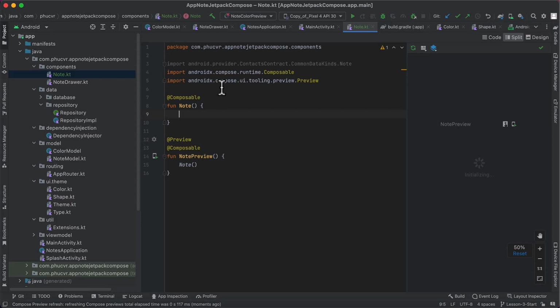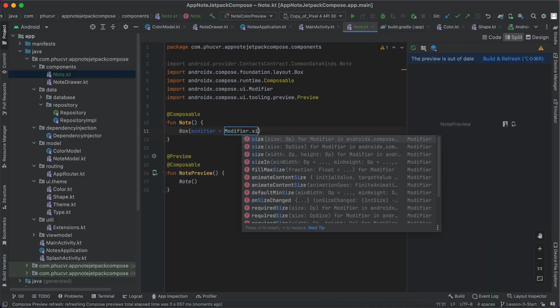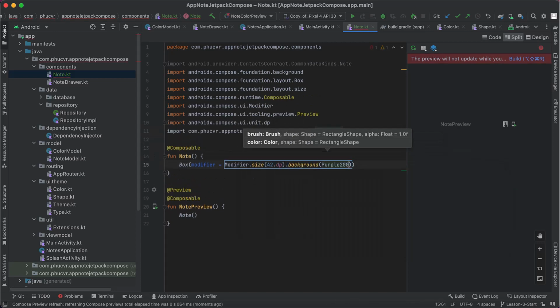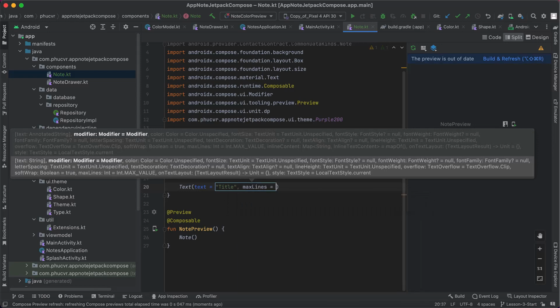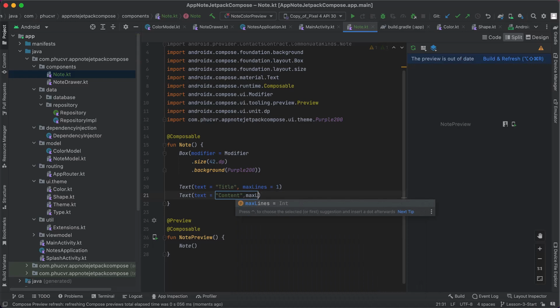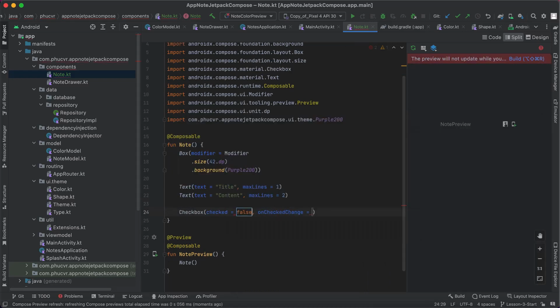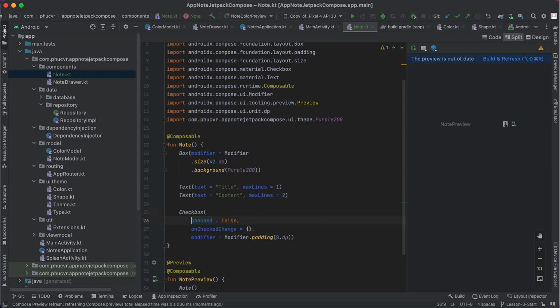Let's do that next. Since you've developed the note composable, your next action is to include the code that will release the notes material. Include the following code to notes body. You add composables to represent the color widget, title, content, and checkbox. That widget counts greatly on modifiers. Now, if you see modifiers in code, consider them sparingly. They make the UI look nicer. I'll talk about modifiers in a moment.